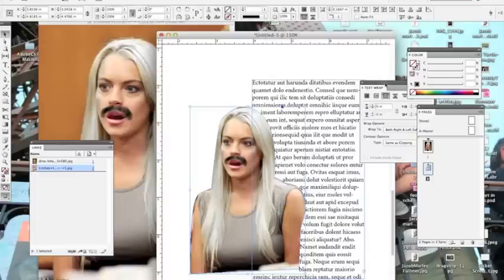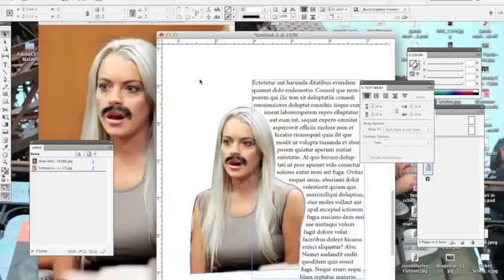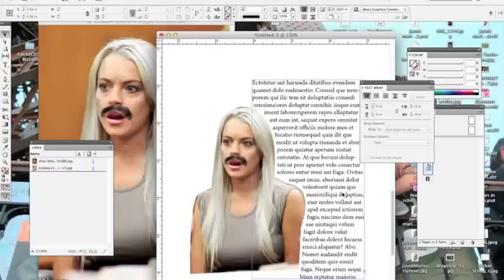Okay? I can come here to my text wrap and I can just increase that just a little bit here and there to give me a little more space. We'll go to View, we'll hide frame edges. Okay, so now you can see that.